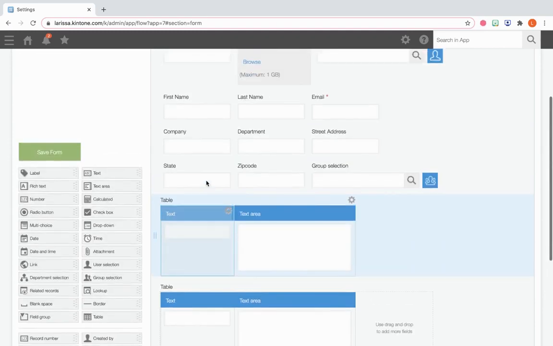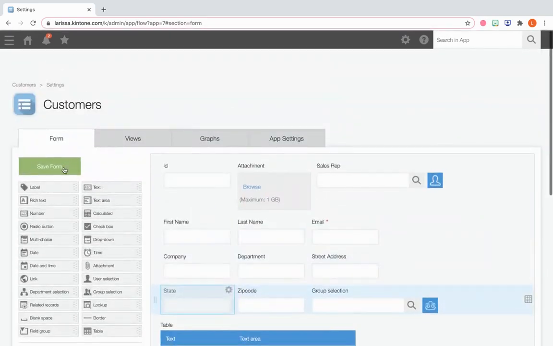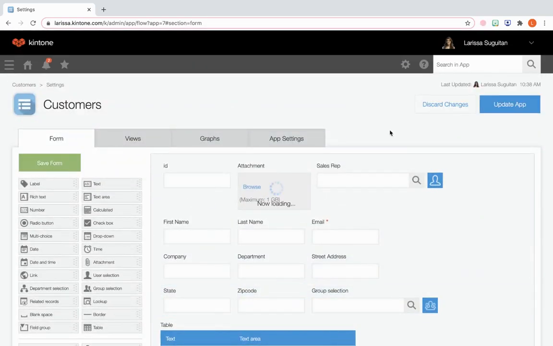So once you're all set with adding the table to your form, we will save the form. And we'll go ahead and update app.